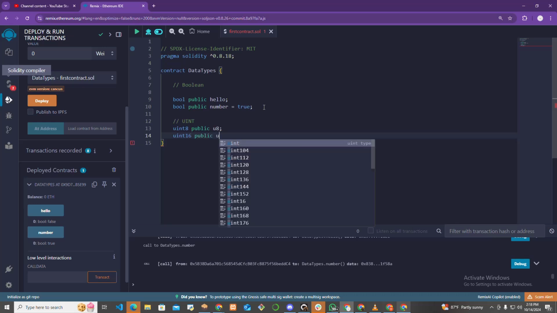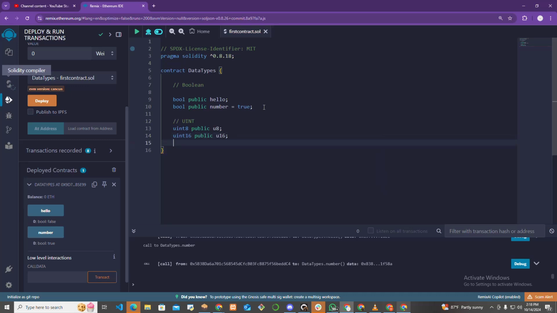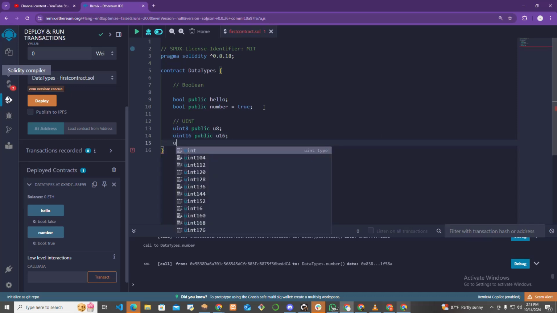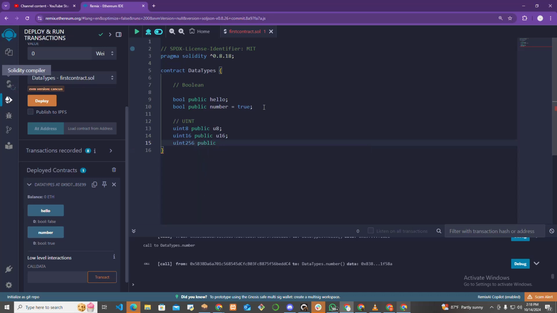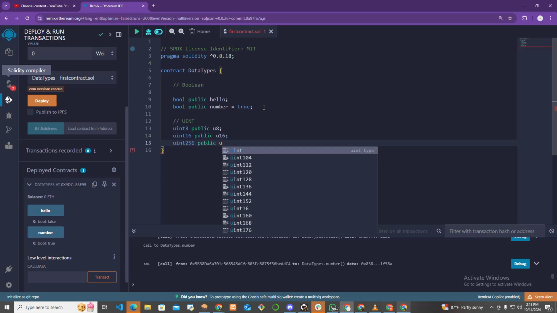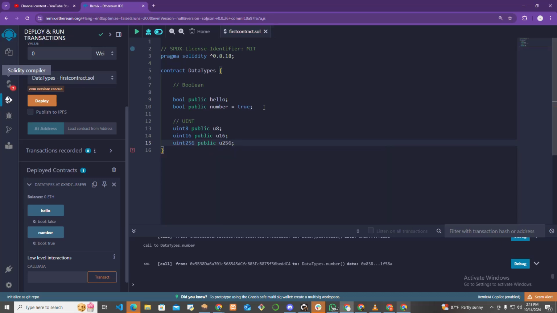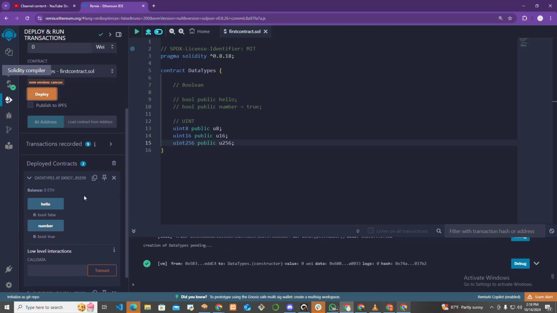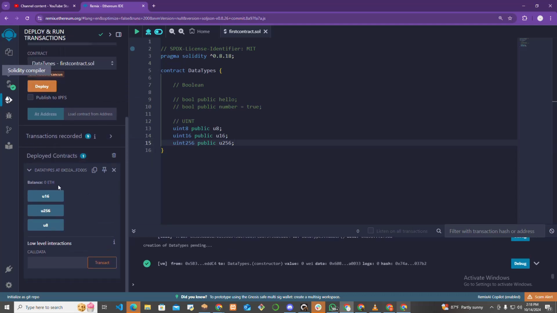So we have uint16, then we have uint256, right? Then we have it as public. Then we call it u256, right? Now I'll comment these out, so that I will save it. Then once I deploy, take this out. So I have uint16, uint256, and uint8.